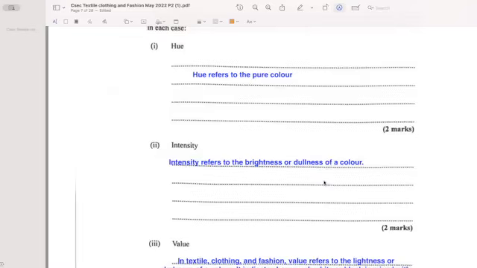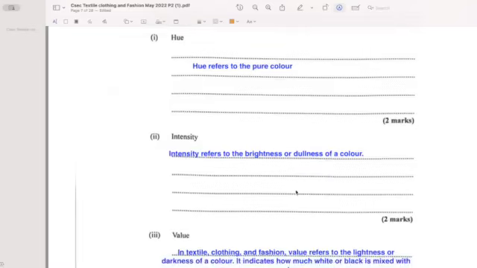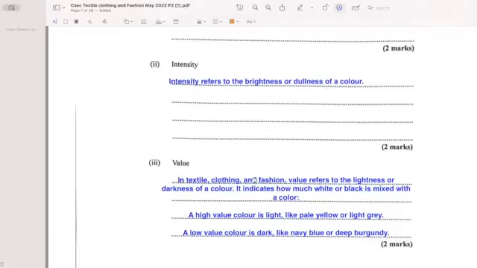So it's called intensity, depending on the brightness and the dullness of that particular color that you want. All right. The next one say value. So in value, in textile and fashion, value refers to the lightness and darkness of the color, similar to intensity, right? It indicates how much white or how much black you mix into that particular color.